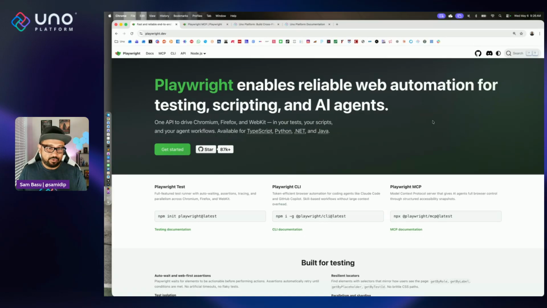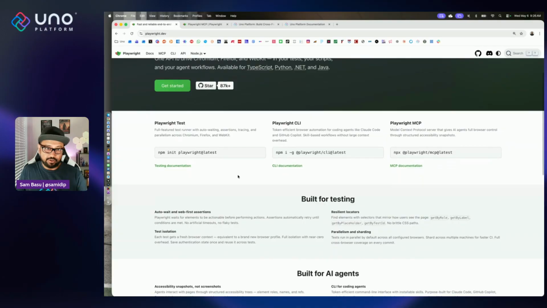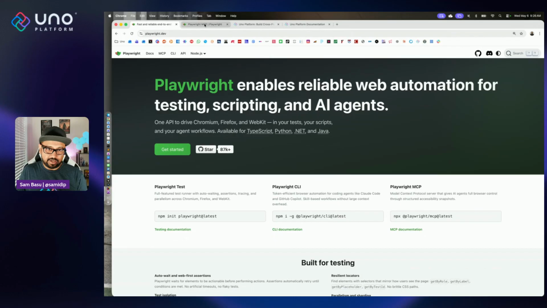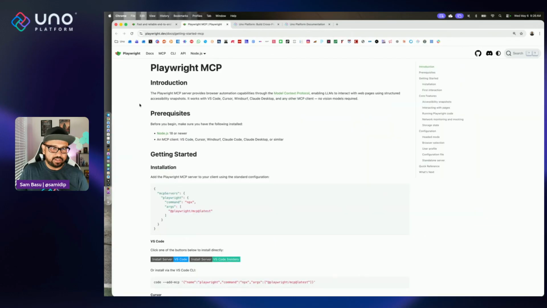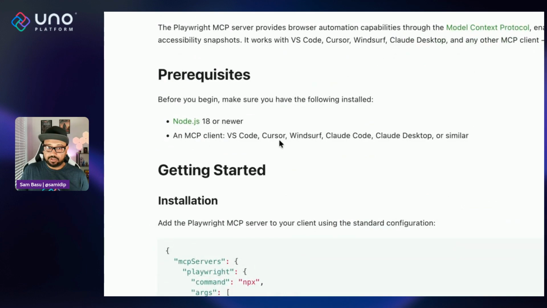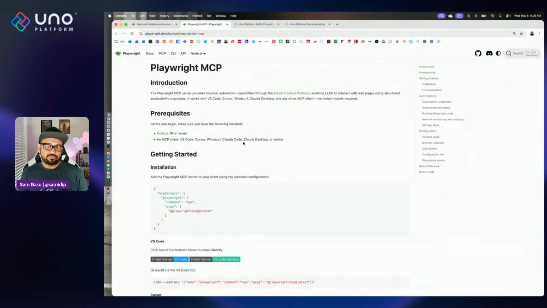So this is great, and Playwright has been around. You can use it in multiple ways. You can use it in your test harness or CLI. But my preferred way is MCP, Model Context Protocol. This is great for any AI agentic workflows. So if I head over to their MCP docs, it's all pretty simple stuff. You need Node.js and an MCP client like VS Code, Cursor, Windsurf, Claude Code. You can also happily use this from any terminal-based AI agent.